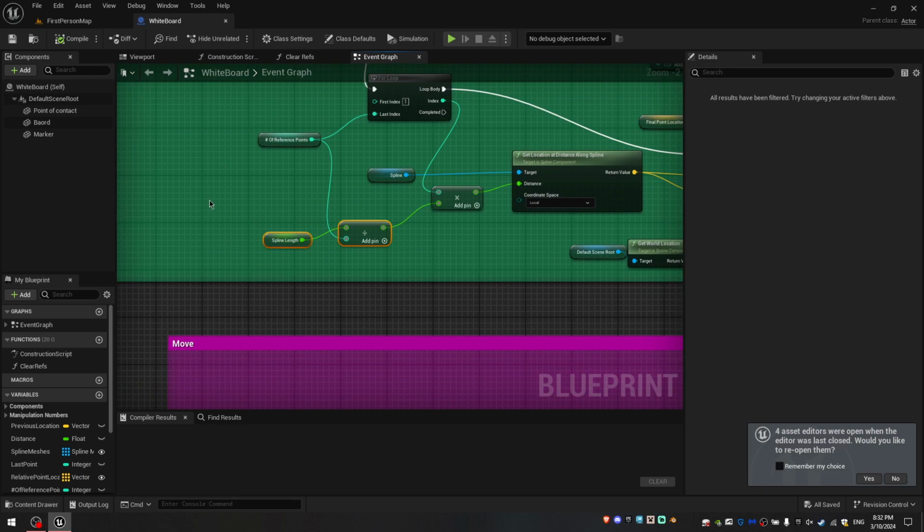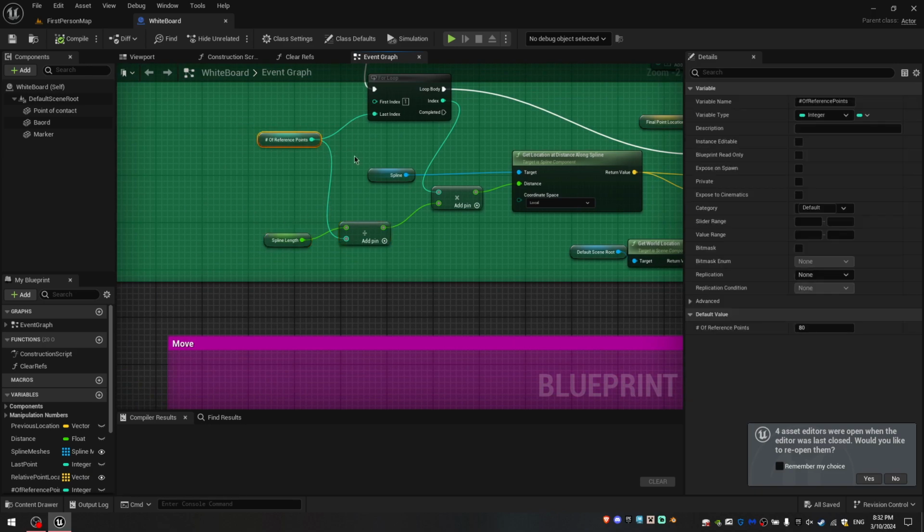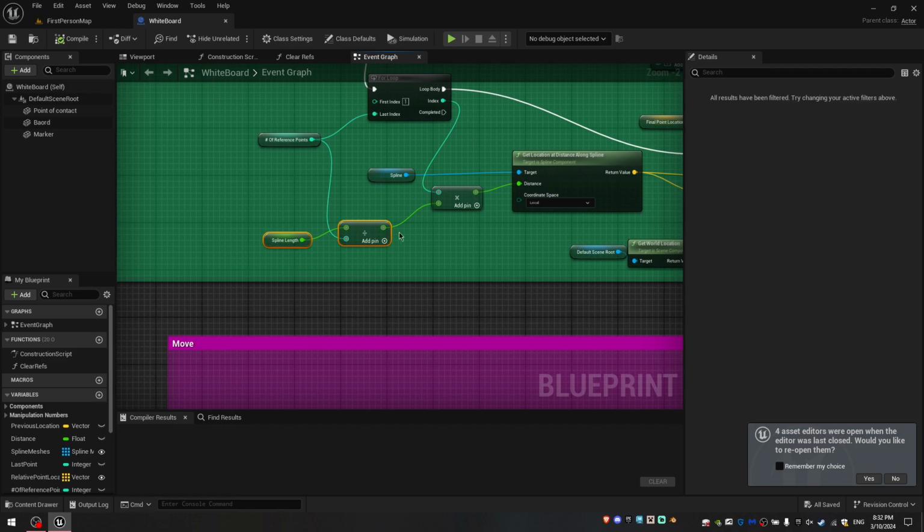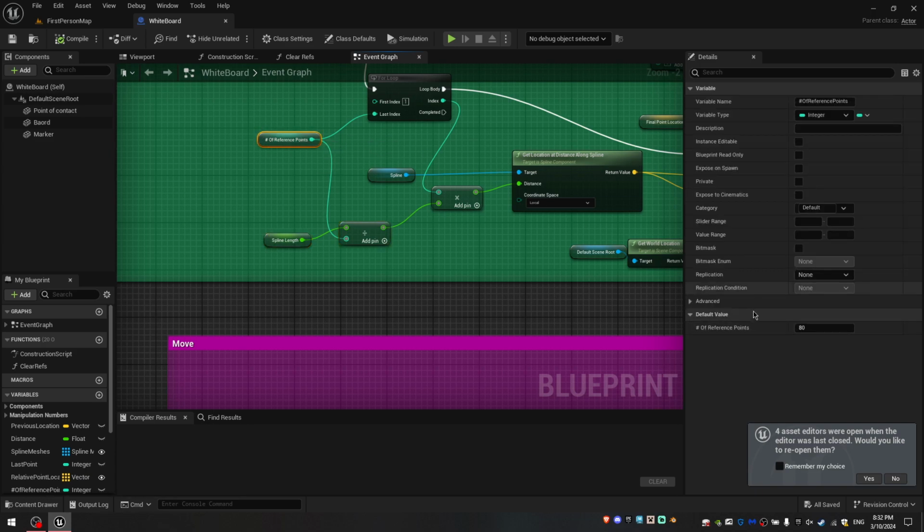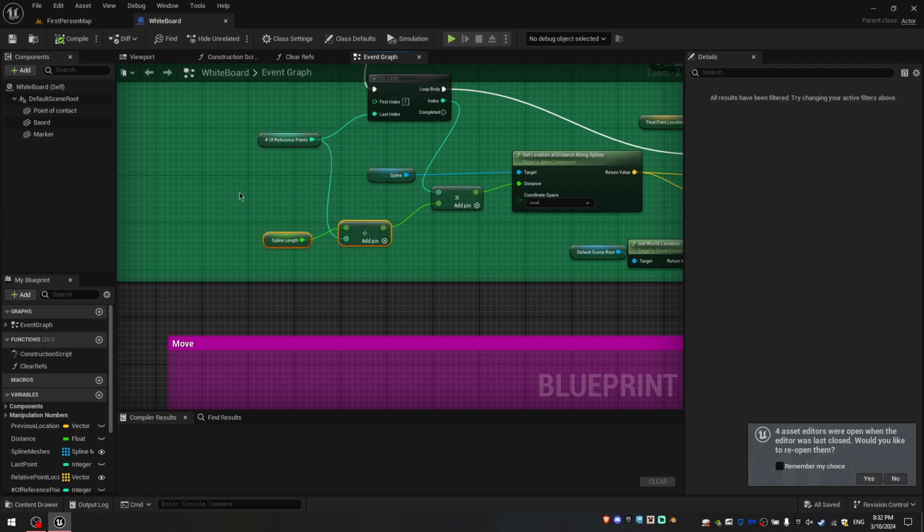It's easier to do it as a spline because you can control the number of reference points, and you can also control how long it is. So the number of reference points we're using is 80. And so we take the spline length divided by 80, and basically at 0.5, we know that we need to put a point at this distance along the spline.